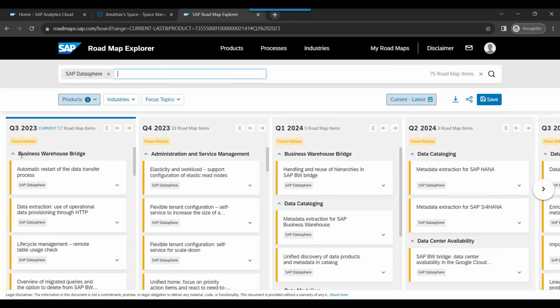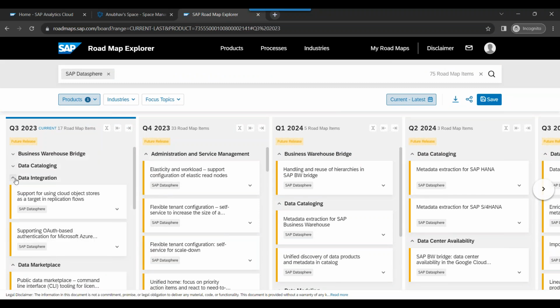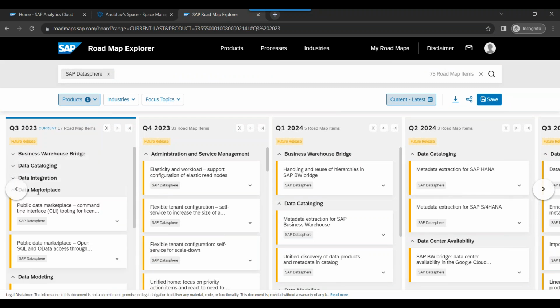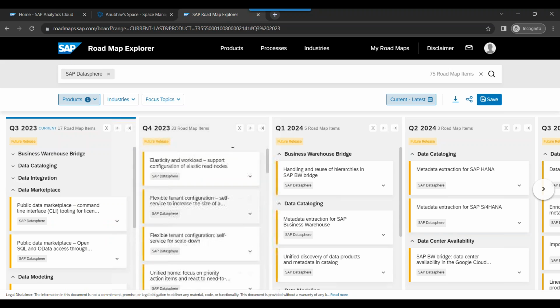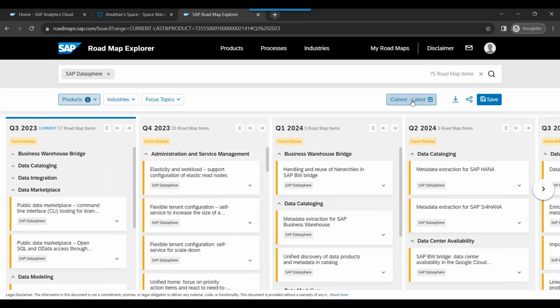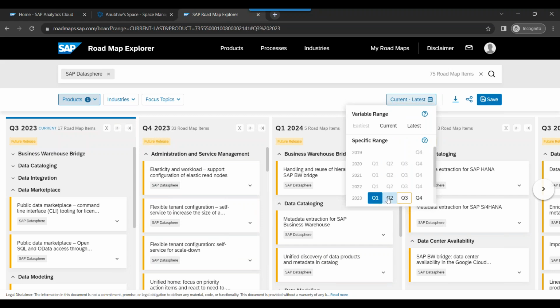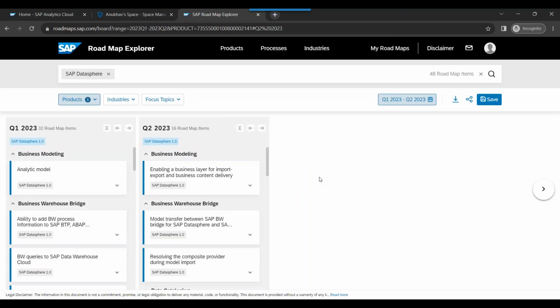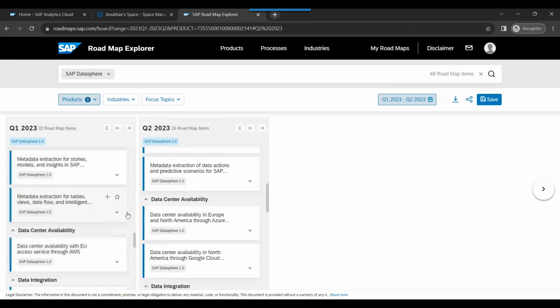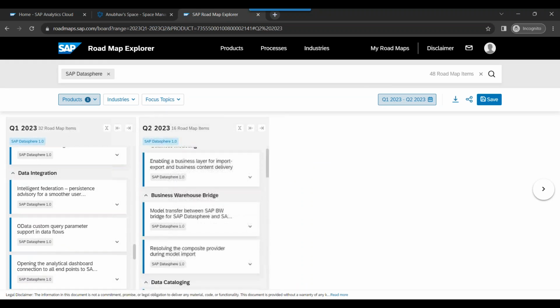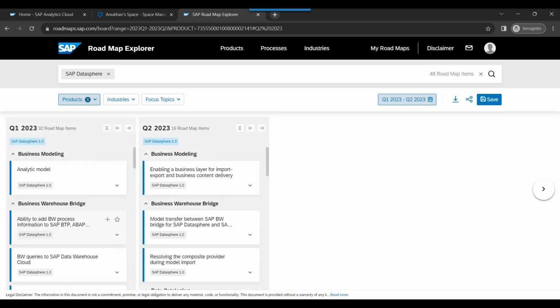You see business warehouse bridge, BW bridge, data cataloging, data integration, data marketplace, and in each section, what features will be available in Q3. You can also go back and change to quarter 1, quarter 2 and quarter 3 of 2023 to see the features which were already live. These are the different features SAP already made available for Datasphere. This is how you can check the product roadmap.